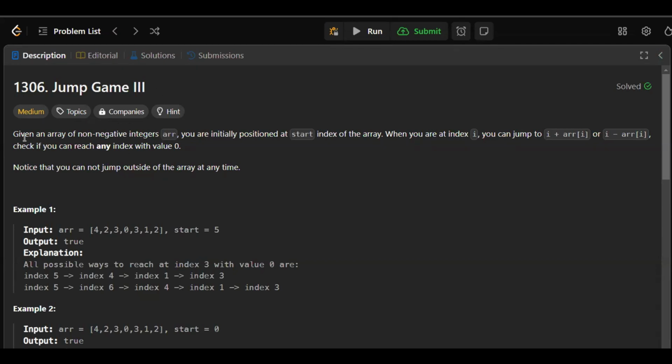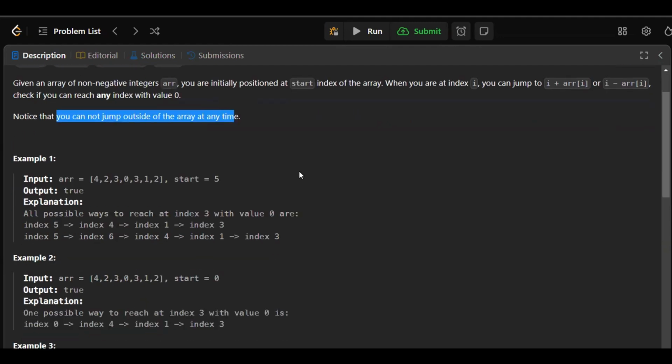In this problem, we are given an array of non-negative integers and you are initially positioned at the start index. Now, when you are at index i, you can jump to either i plus arr[i] or i minus arr[i]. Now you have to check whether you can reach any index which has the value 0 or not. Notice that you cannot jump outside the array at any time.